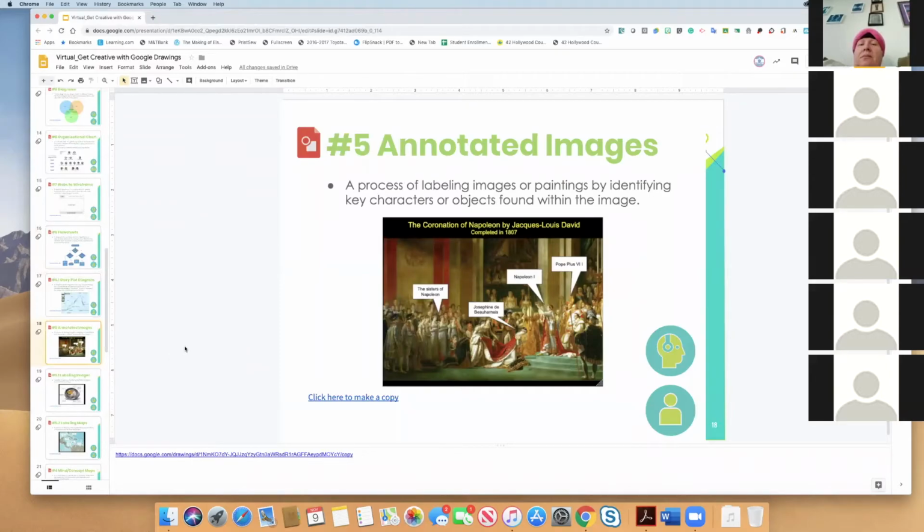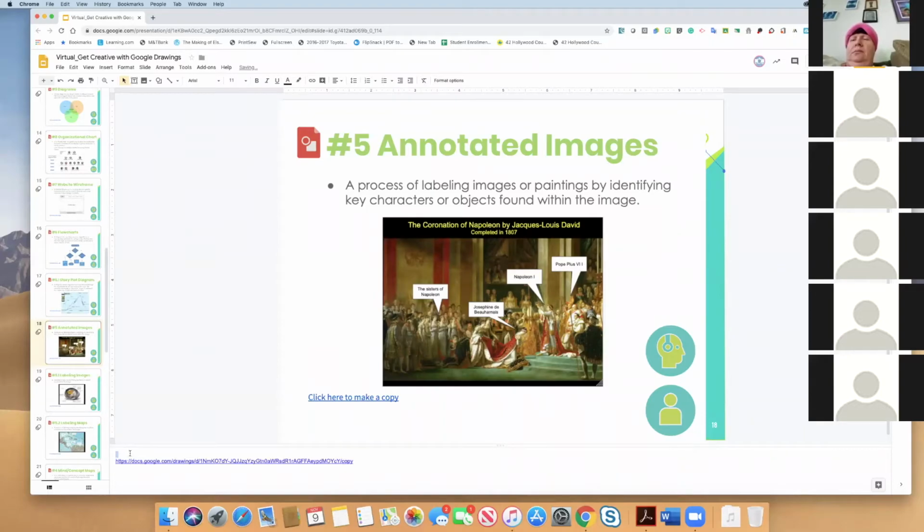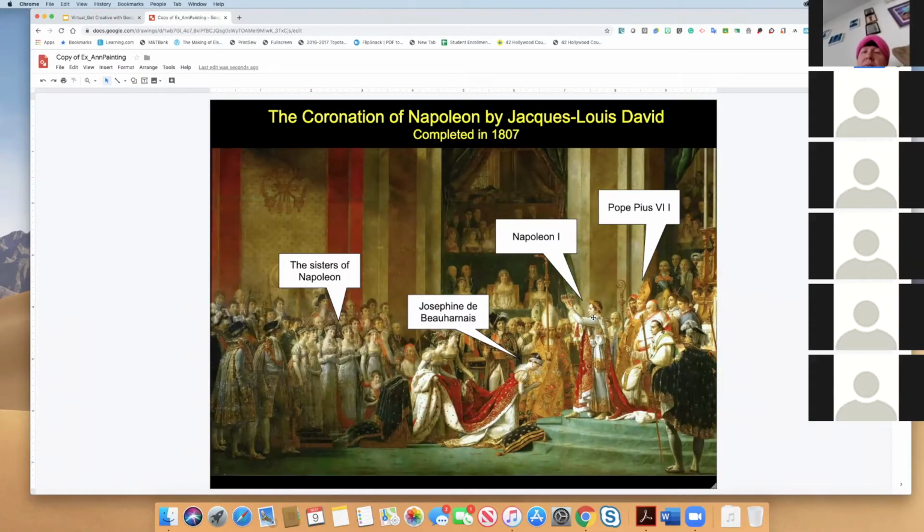So the next item is annotated images. If you happen to be someone who would like students to not only see images from the past, but to have them identify key figures in that image, a great way to do that is to have them annotate something using the options inside of Google Drawings. I'm going to paste this one in here. So this is the coronation of Napoleon. It was done in 1807 by Jacques-Louis David.